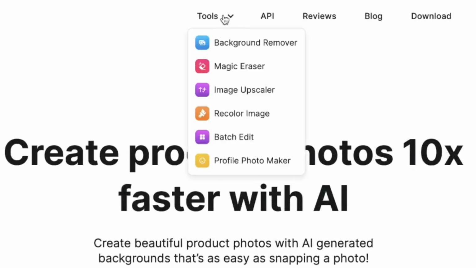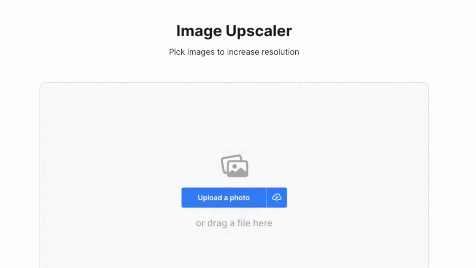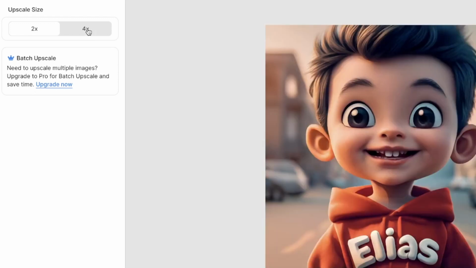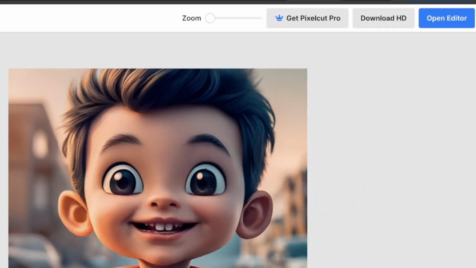Navigate to Tools, Image Upscaler, and upload your image. We will choose to increase the image size by 4 times. You can then download your upscaled image to your local drive.